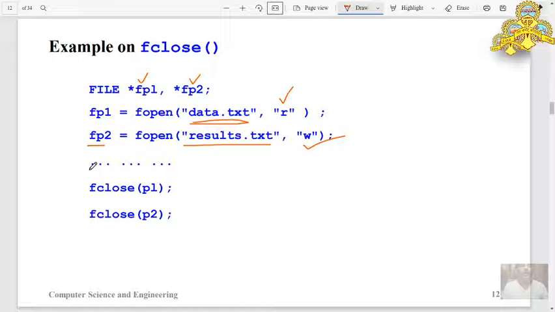And here are some additional statements. After all the file operations, you have to close the files. Observe here that fclose takes only one file pointer. If there are 10 files, you have to close the 10 files separately.